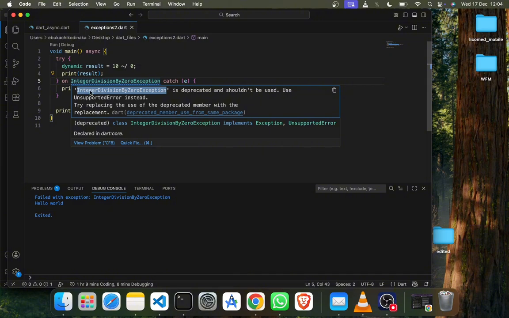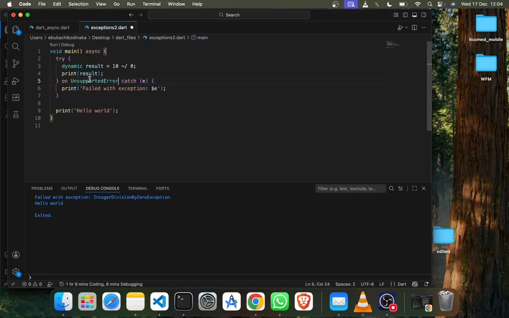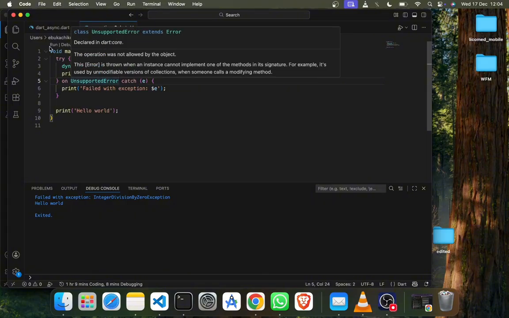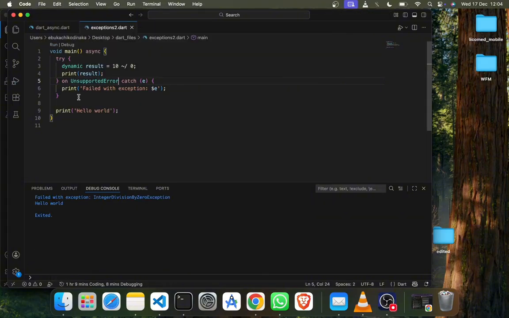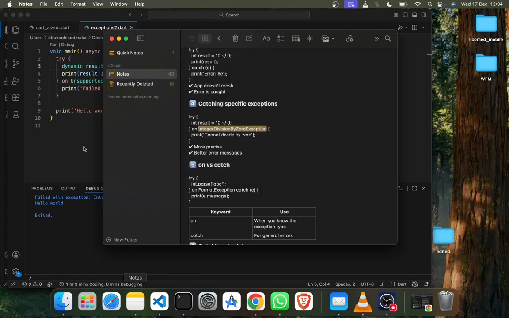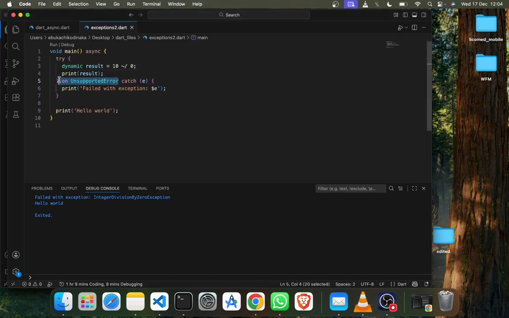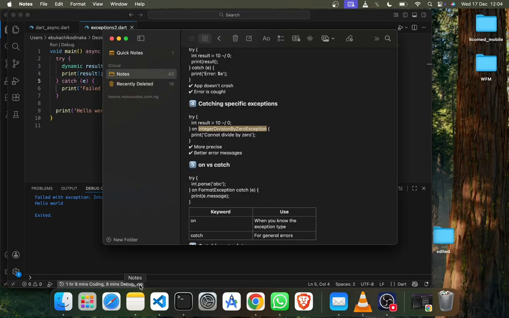So in previous versions we used this, but now it is saying that this is deprecated. In other words, it is outdated. It still works, but it shouldn't be used. Instead, we should use unsupported error. So I'm going to use unsupported error instead. This is the type of the exception that we have right here. You can specify the type of exception if you want, or you could just leave it as catch. I believe this is simpler.